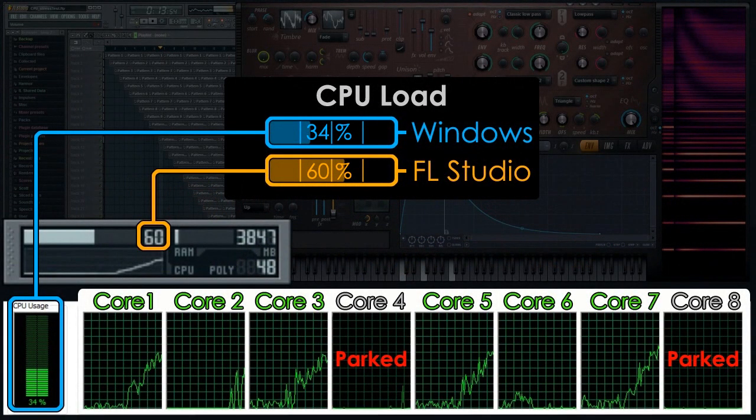First, the Windows CPU meter really isn't relevant in FL Studio. The FL Studio meter is more closely related to underruns. That is, when it approaches 100%, then you'll get pops and crackles.